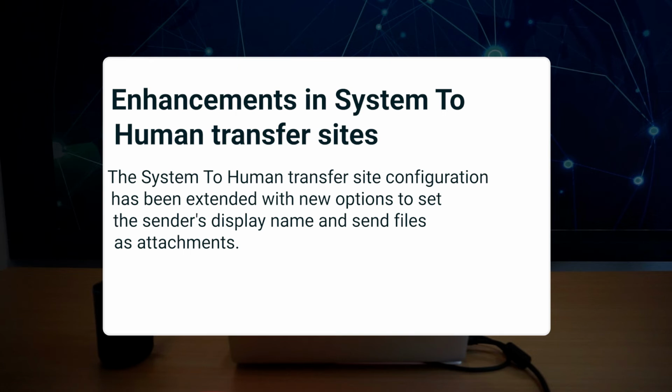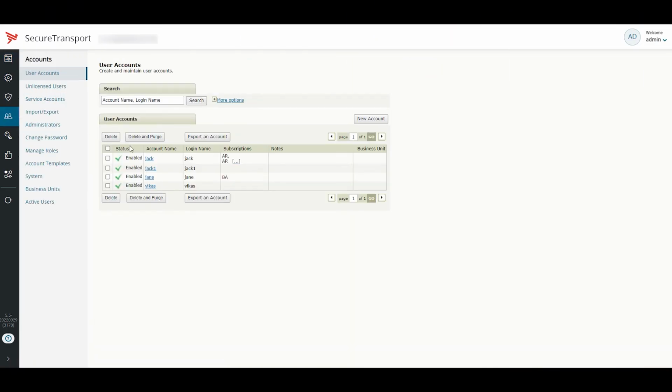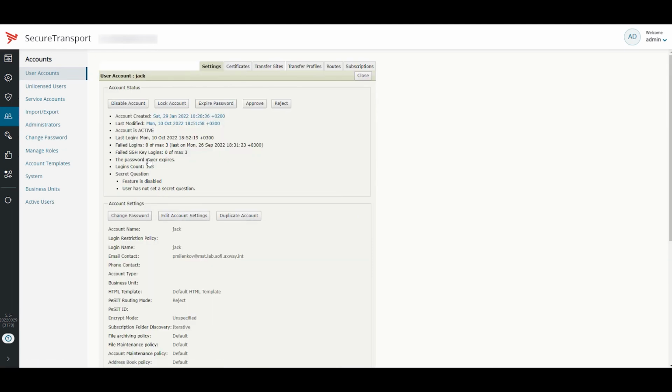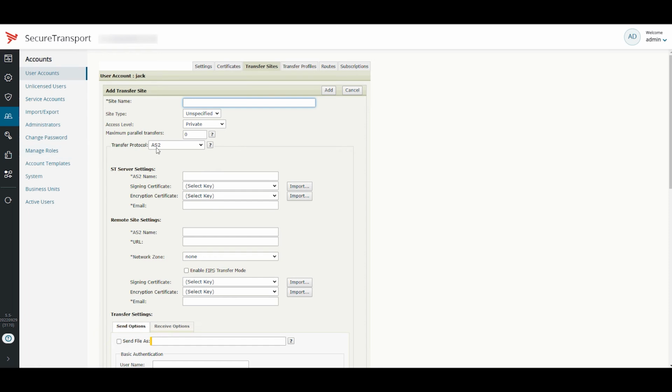The system-to-human transfer site configuration has been extended with new options to set the sender's display name and send files as attachments. To enable the new functionality, select one of the available accounts, Jack, and create a new transfer site of type System-to-Human.